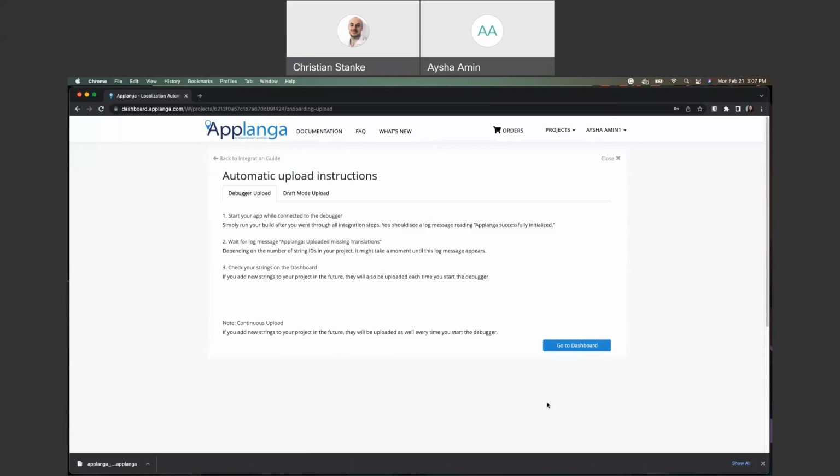You could also take a look at the draft mode instructions, but I'll walk you through some of that a little later. So first thing we'll need to do is start our app while connected to the debugger. We'll run the build after we've gone through all the integration steps, and we'll keep an eye out for a log message that says Applanga successfully initialized. Once we've done that, we'll wait for another log message, Applanga uploaded missing translations.